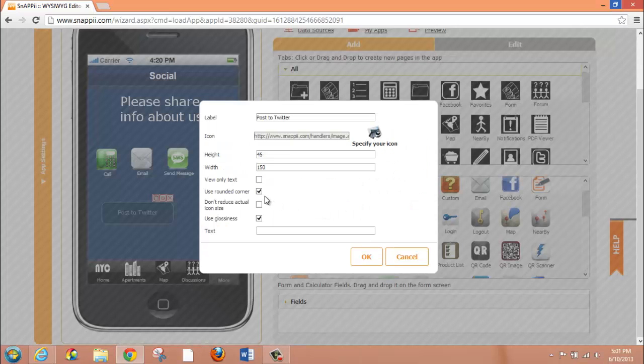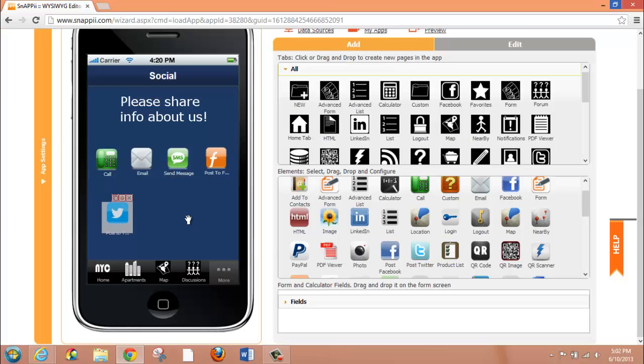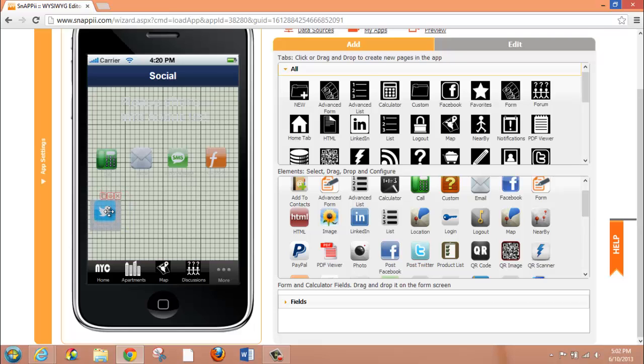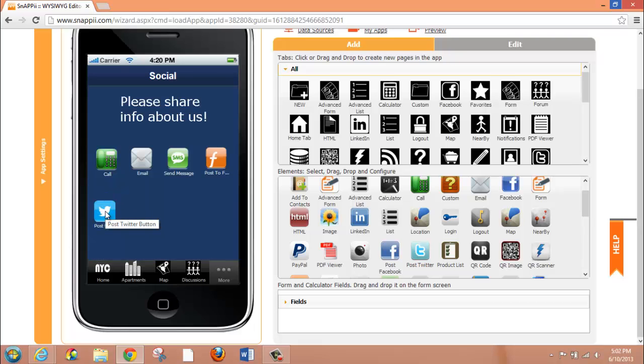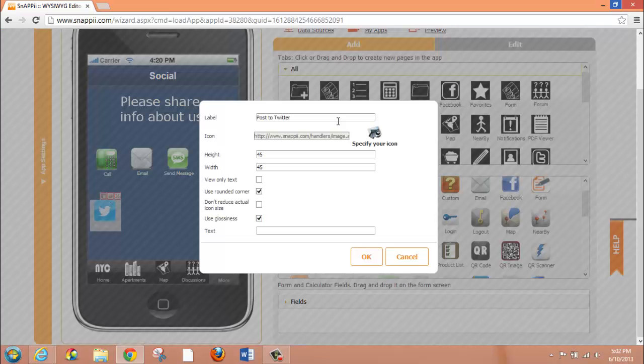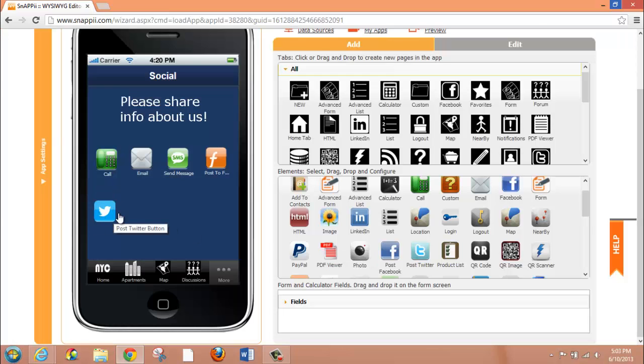And then I also have the opportunity to determine whether or not I want my icon to have the standard rounded corners of app buttons or be simply square or rectangular, and whether or not I want to use a level of glossiness. And change your button to whatever size you want to have it show. Click OK, and now you can see my little bird here. Because this is an icon that people typically associate with Twitter, I don't necessarily have to have a label down below. So I'm going to remove my label, click OK, and now you can see that I have a Twitter button here.